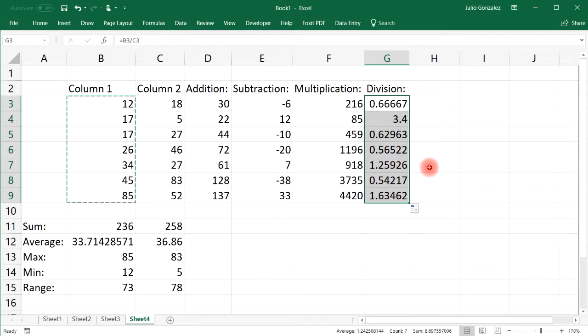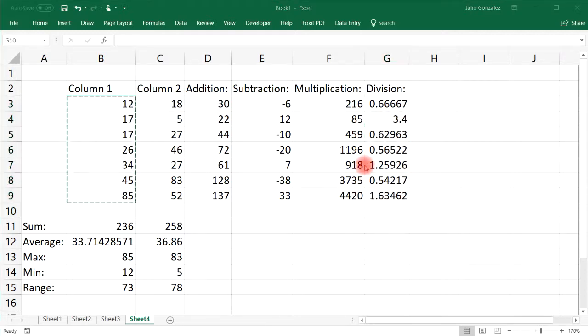And so we'll get those numbers. So that's basically it for some basic math operations that you could use in Excel.